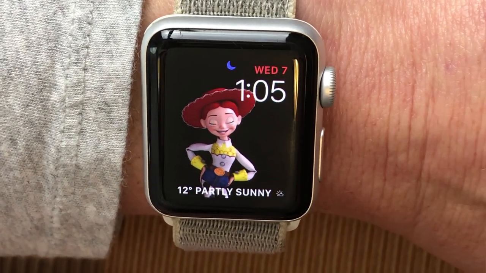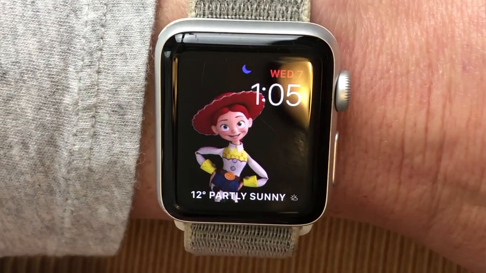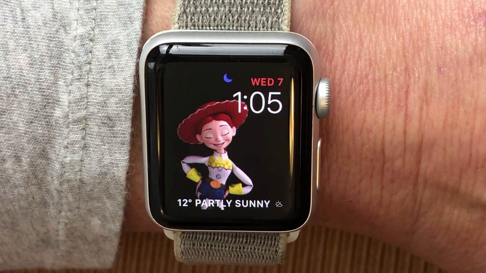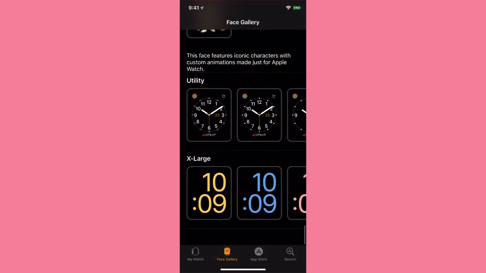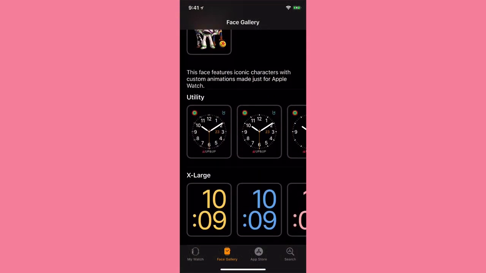Have fun? Yeah, very fun. So it's a very fun watch, and as we just showed you, you can pick the different characters and see what animations they have for the Toy Story watch face. All right, and we got two more to look at.